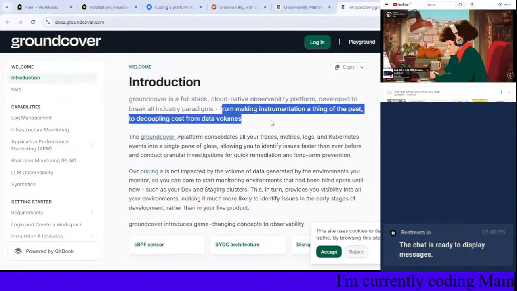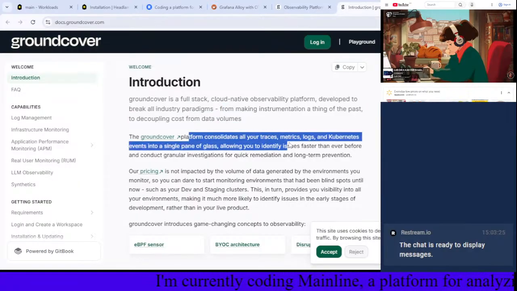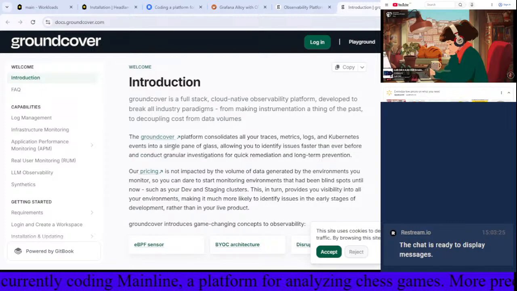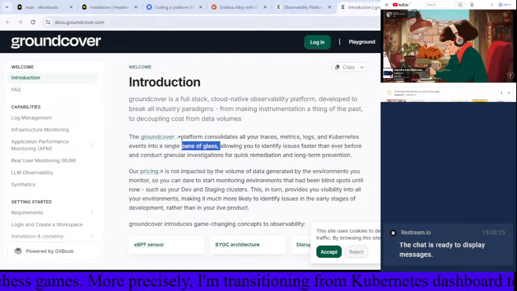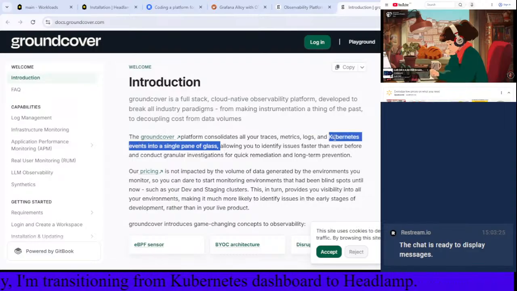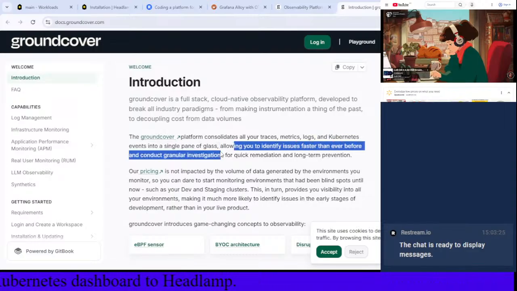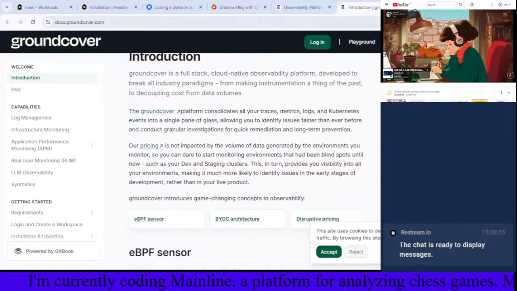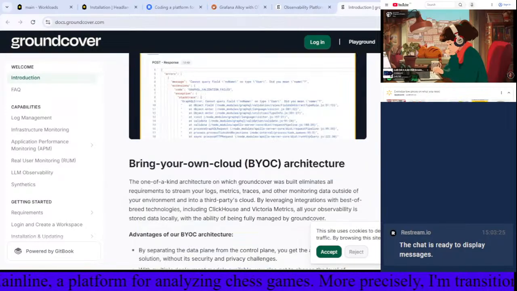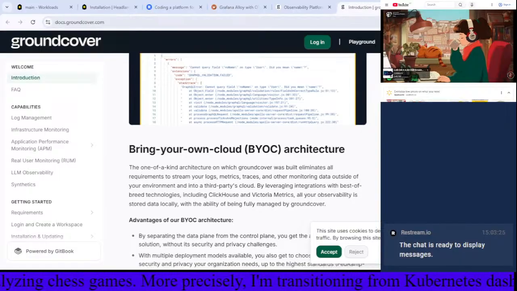From making interpretation. All the traces, metrics, logs, Kubernetes events into a single pane of glass. Why do you speak like this? Just say what it does, allowing you to identify issues. Just speak. Just give information. Conduct granular investigations. Just give me information.